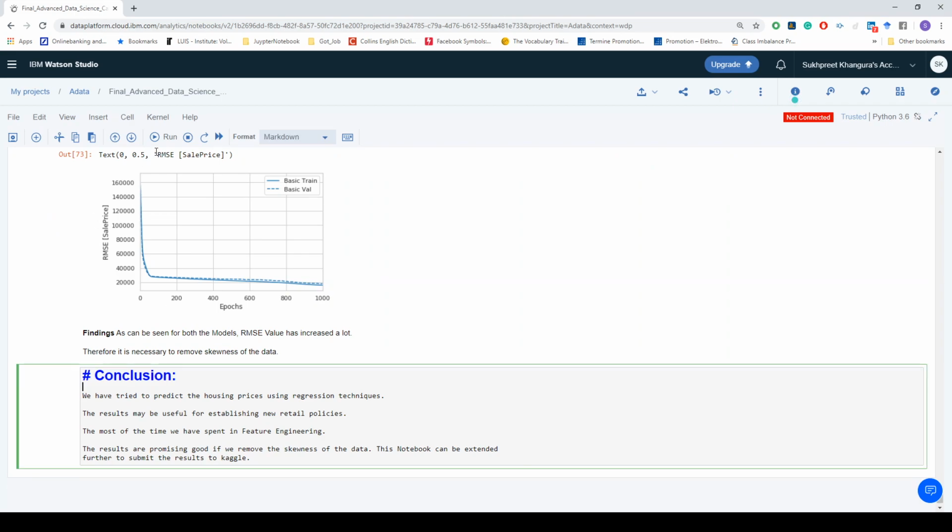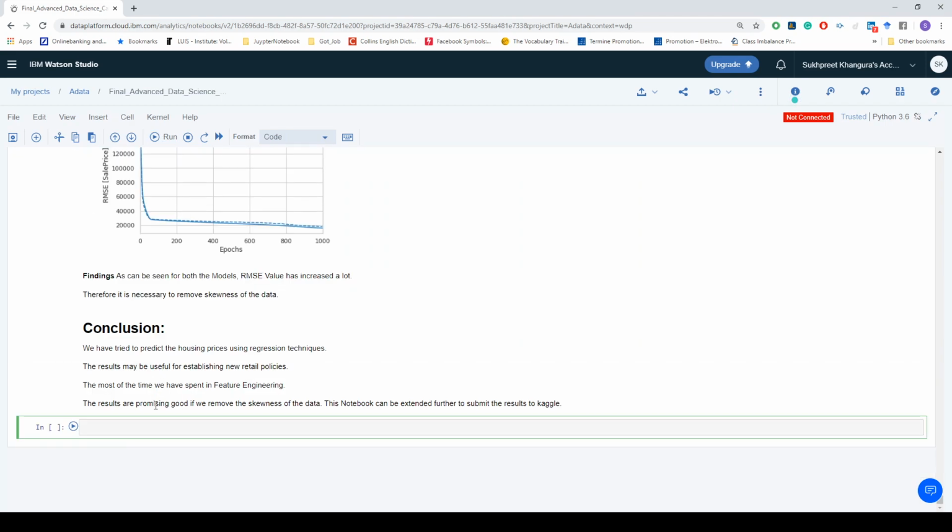So now coming to the conclusions. We are able to predict the housing prices. The results can be used for establishing new retail policies. Most of the time that we spent is in feature engineering. The results are promising if we remove the skewness of the data. And if we keep the skewness, then the model results are going to be affected.